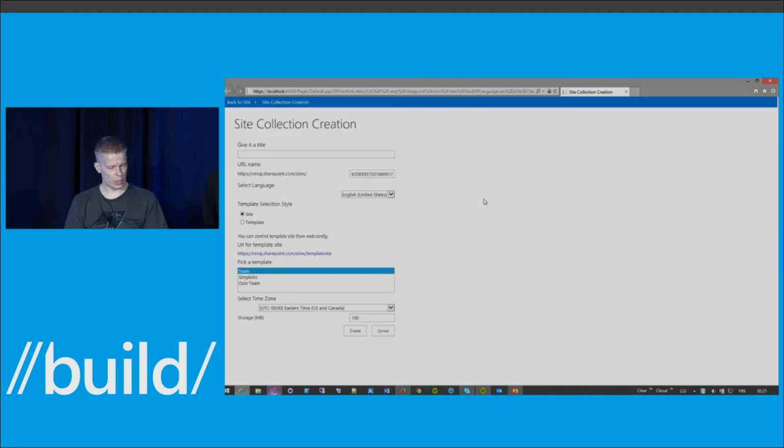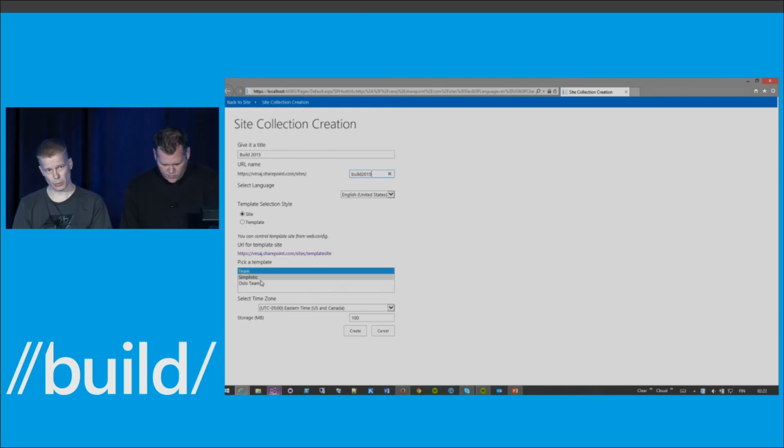So there's our UI. This could be a typical self-service site collection creation feeling. An end user or project manager comes here, gives us a name like Build 2015, and gives it a URL, build2015. And then the end user can select what kind of template we want to use. The templates themselves are serialized XML of the template information. But I can also use an existing site as my template.